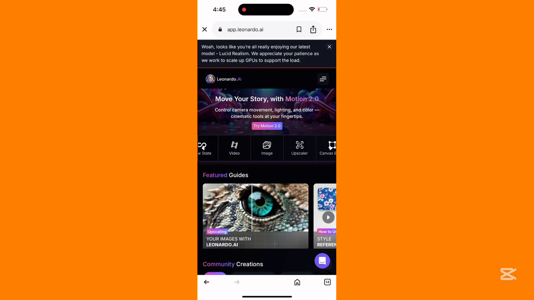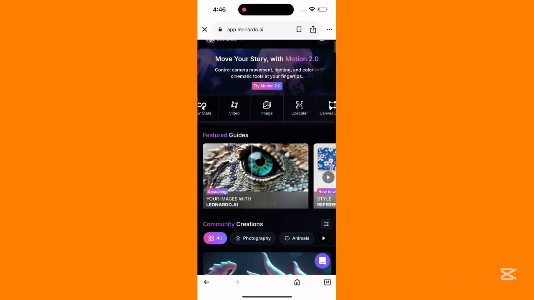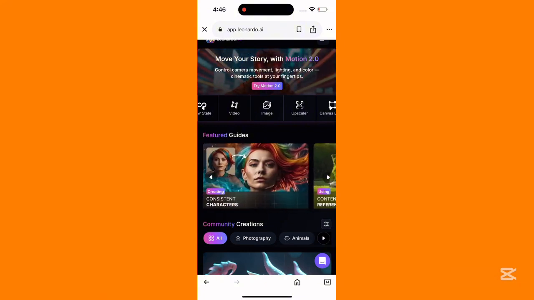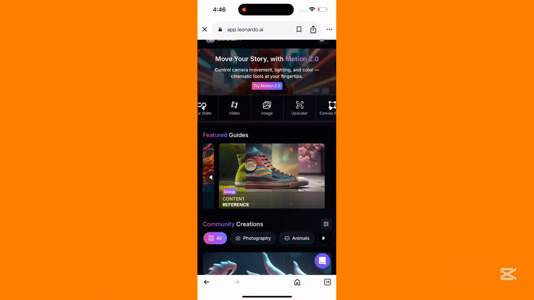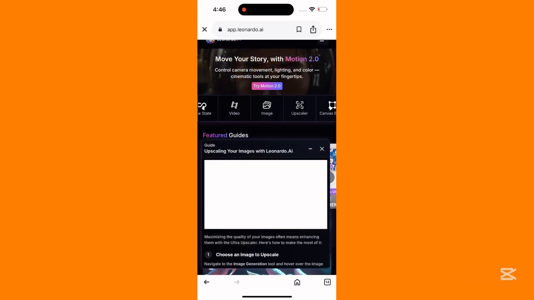After creating the account, here you can see there are features. Here you have this image enhancer. You also have style reference, and you can see creating consistent characters. You can use all these features. For this video, I will just use their upscaling enlarging feature. Just go and click on that.